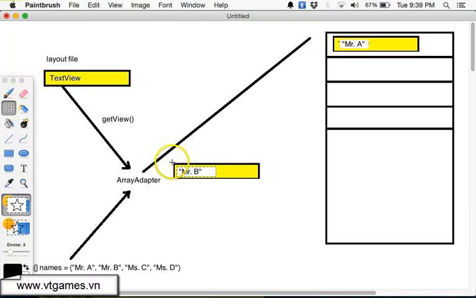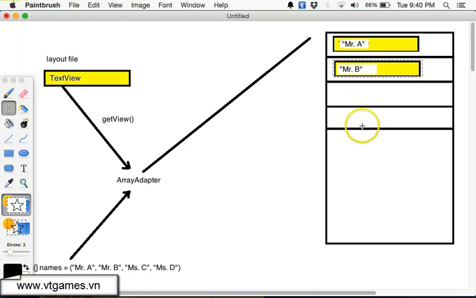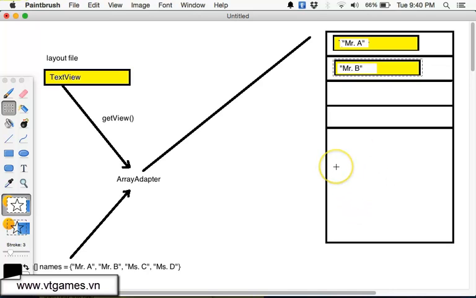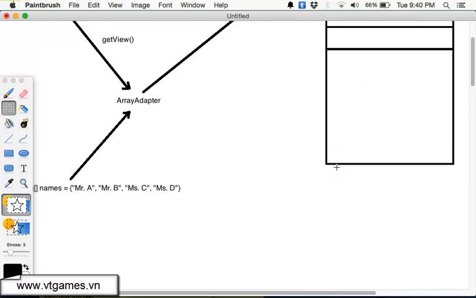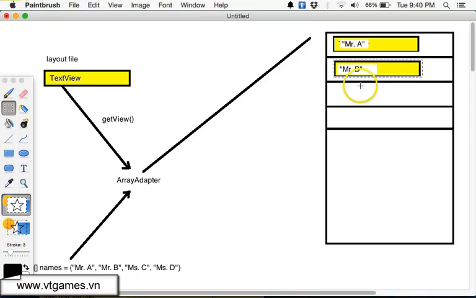Then it's going to take this data item and place it into the list view, because it is a list view, so it's going to be arranged one by one from top down. So on and so forth. You will have the data for, let's say, Miss C and Miss D displayed over here, which is the job of the array adapter. Beside the list view, you could have the grid view as well, but the grid view is going to display it in several columns instead of one item at once.